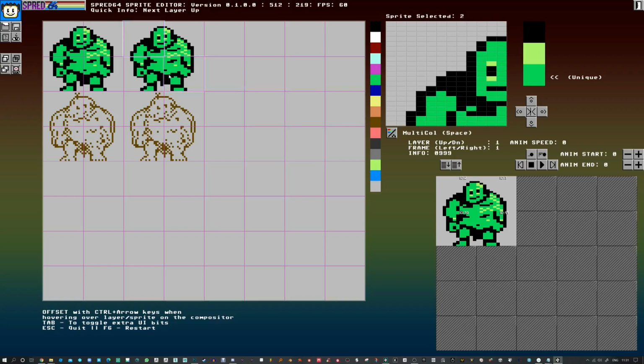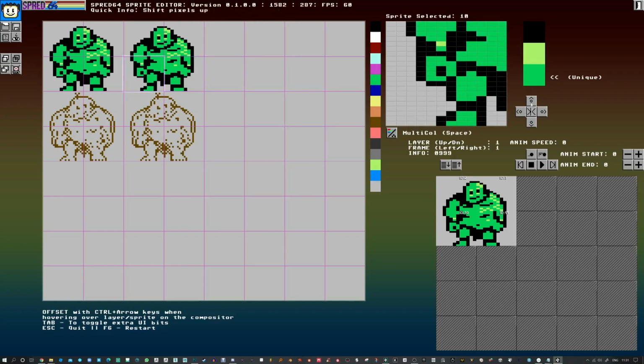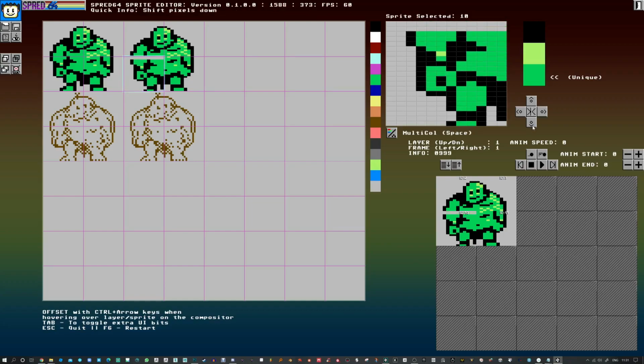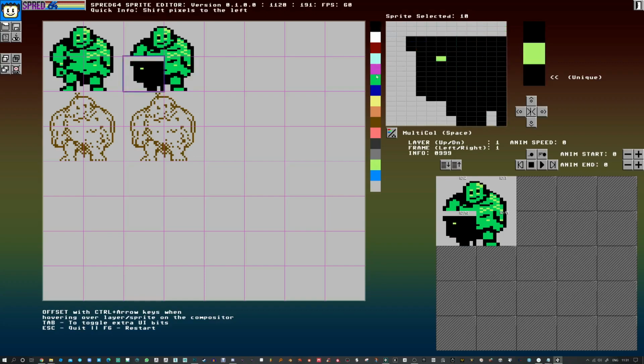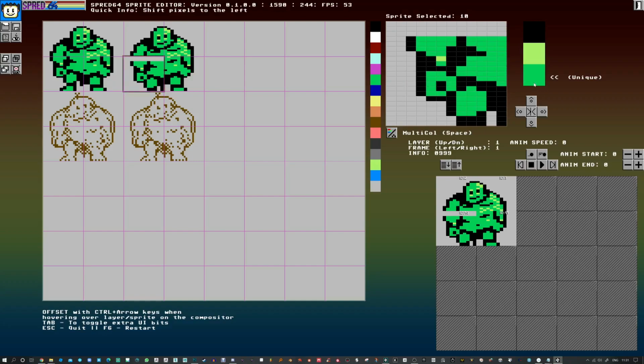I'll make him do a little squat, right? So something you can do is offset the sprites here. Now they don't wrap round or anything like that, but if I press down a few times, you can see you basically just lose those pixels forever. But now I can, oops-a-daisy, make sure I'm on the right color. Yeah, you don't choose the color from here. It's not like Photoshop, guys. You choose the color from here.